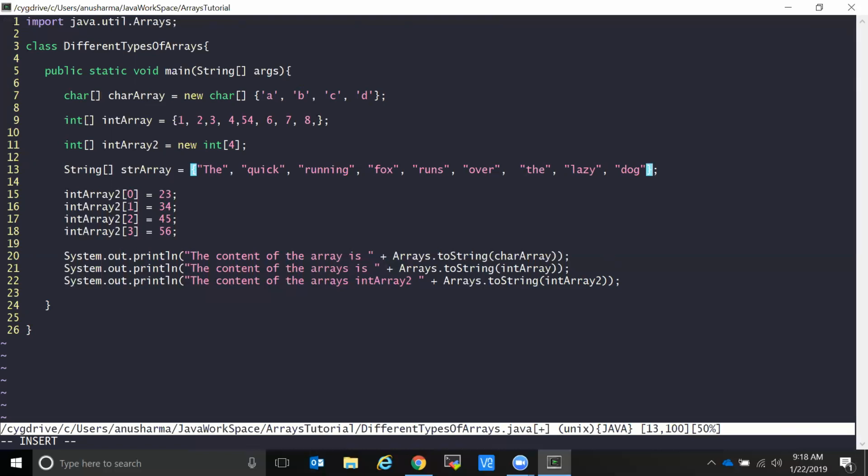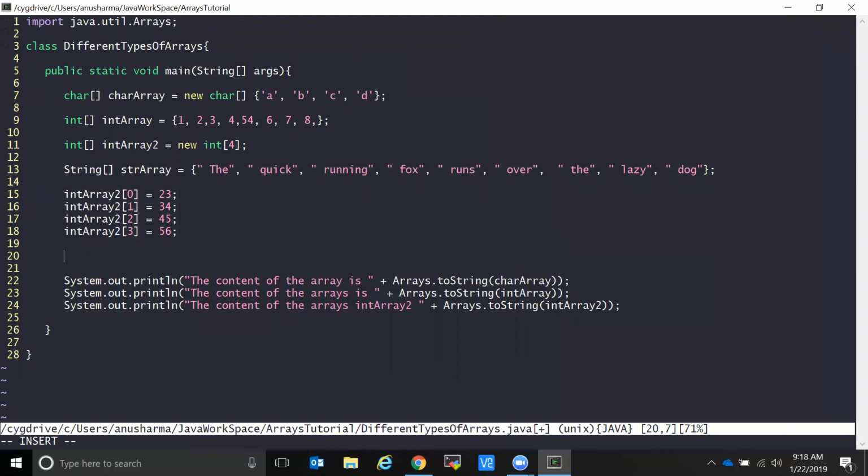So this is the way we are doing it. This is an array of strings. Okay. And now let us suppose I want to display all of them in one line. What to do here?